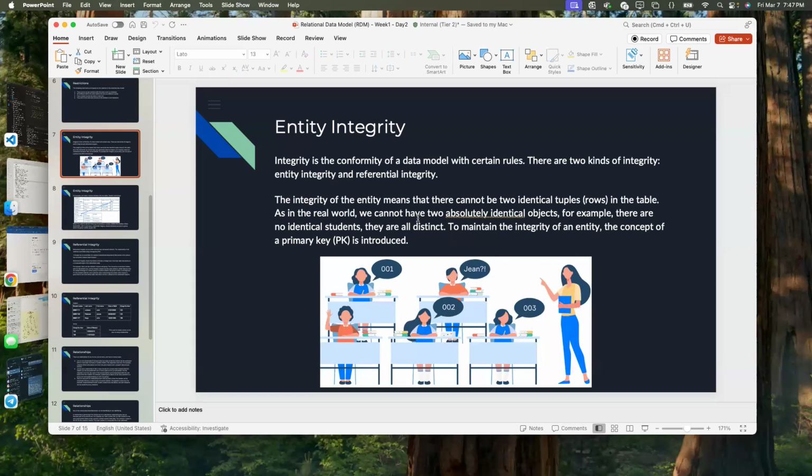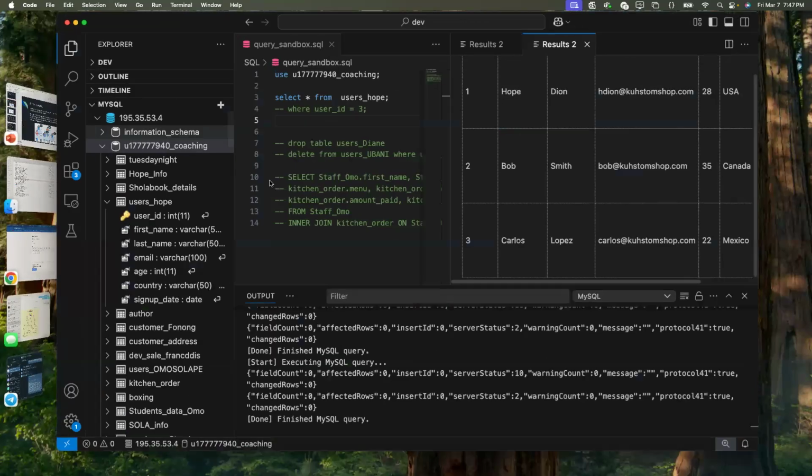You see how we used the primary key on users, where user ID 1 is Hope, user ID 2 is Bob, and user ID 3 is Carlos. All right, so let me take a look at that table again so you guys will see what we're talking about. Remember, this is the primary key, and this is enforcing that only 1, 2, and 3.